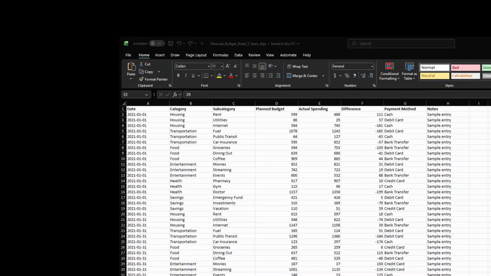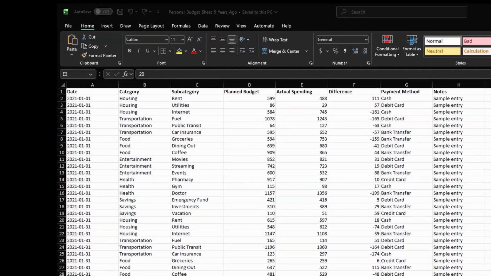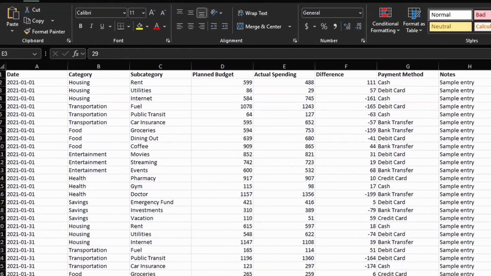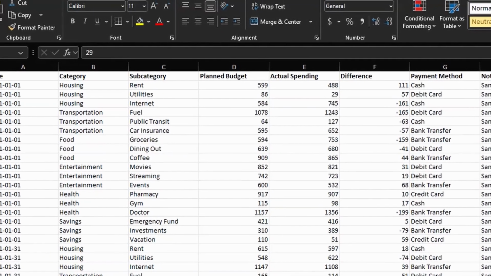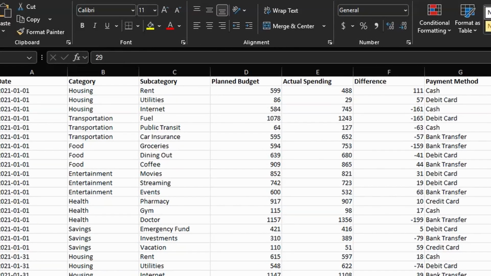I have a spreadsheet I made 5 years ago to track my personal budget. Look at it. It is ugly. It is completely manual. I have to update every single number by hand. It takes me half an hour every month and I hate it.